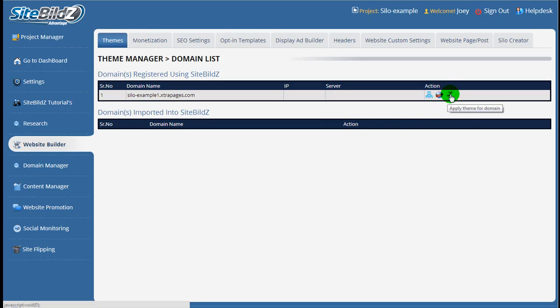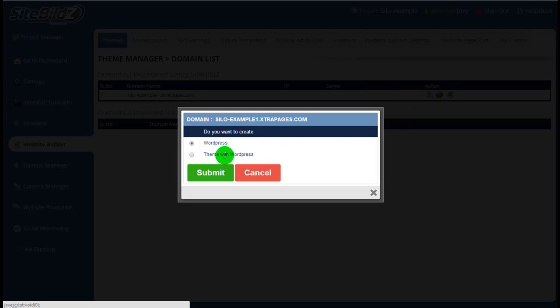Now we want to apply a theme and a WordPress installation, so we'll just come over here to this little icon. It says apply theme for domain. We'll click on that. Now we want to install the theme as well as a WordPress installation, so we'll make sure we highlight that. Now if you had a theme that you were using on your own that wasn't a SiteBildZ theme, you could use the first option and just have a WordPress installation created, and then you could go ahead and log into that WordPress and carry on from there with your theme. So we're going to go with the SiteBildZ theme and WordPress.